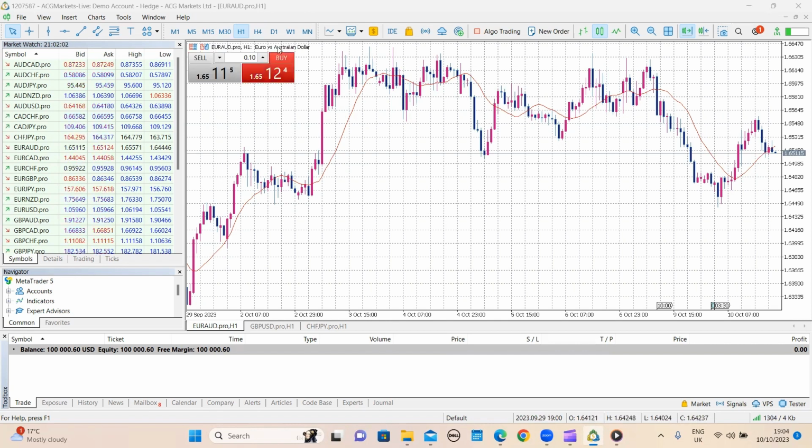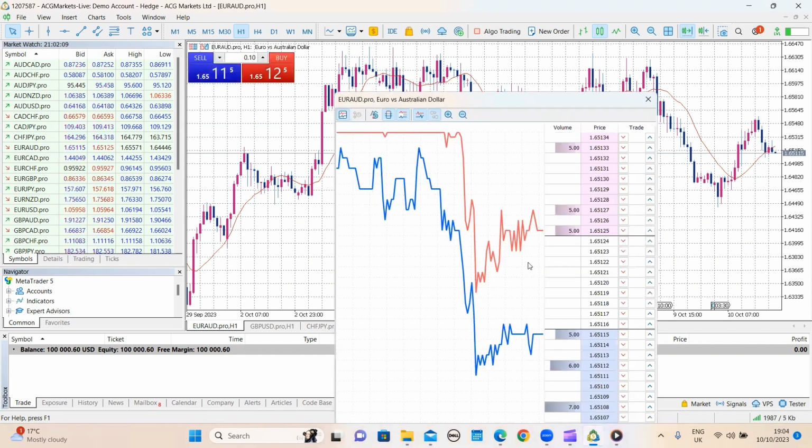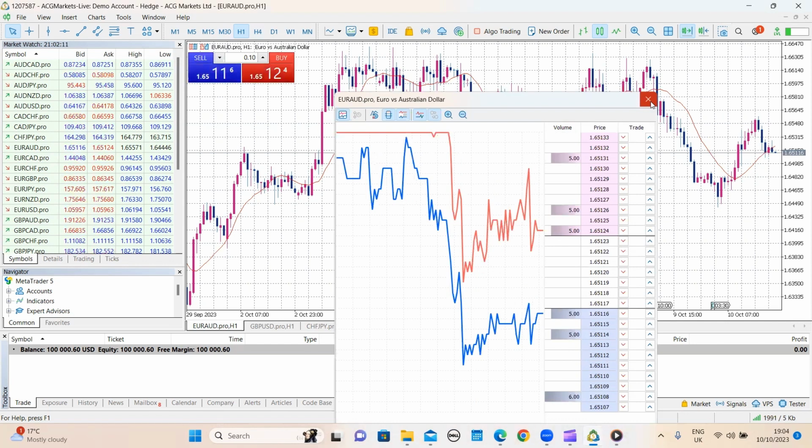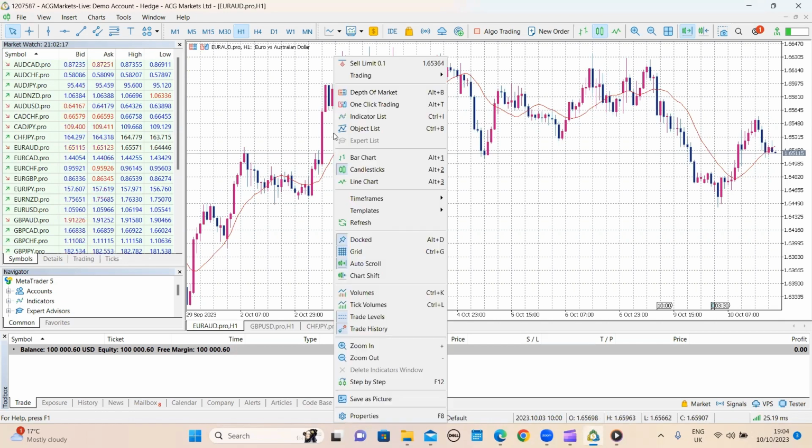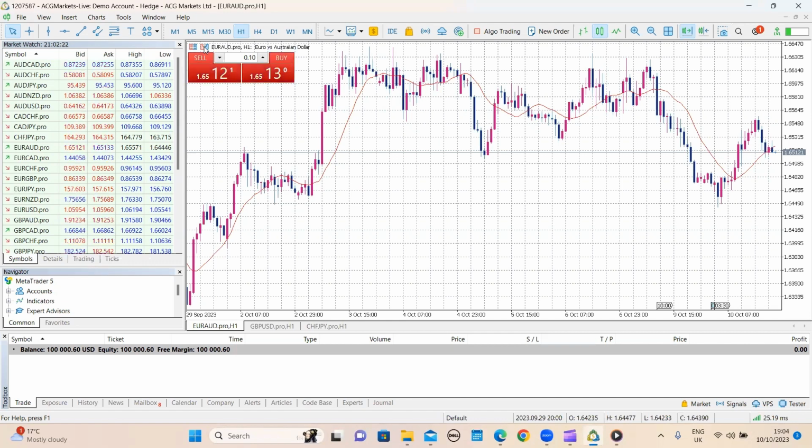If you don't want this on your screen, you can just select that. It moves it out of the way. And this one here shows you the depth of the market. It shows you the spreads as well. But obviously, if you're not going to use this, you can take it off. You can also do that by right clicking and going to one click trading as well.